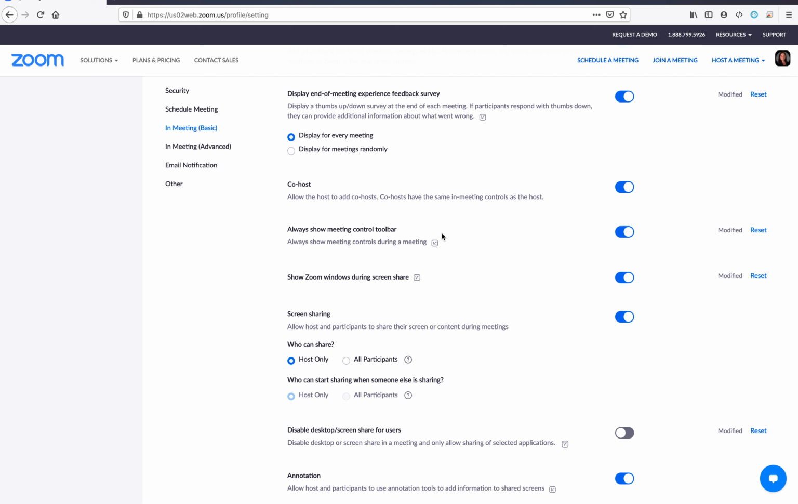Showing the meeting toolbar. When we go into Zoom, you'll see up at the top it has a toolbar that allows me to send files, share my screen, etc. I like to have mine on so I can see it all the time. You can move it around the screen, so it's nice to be visible.